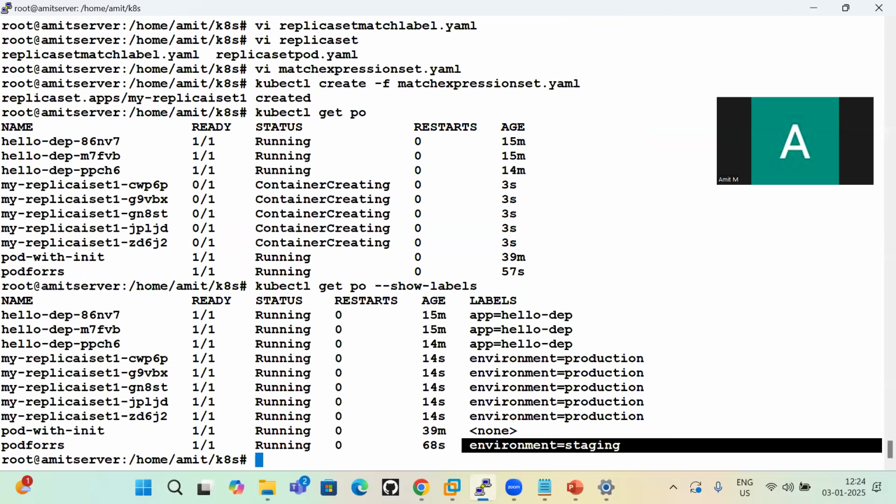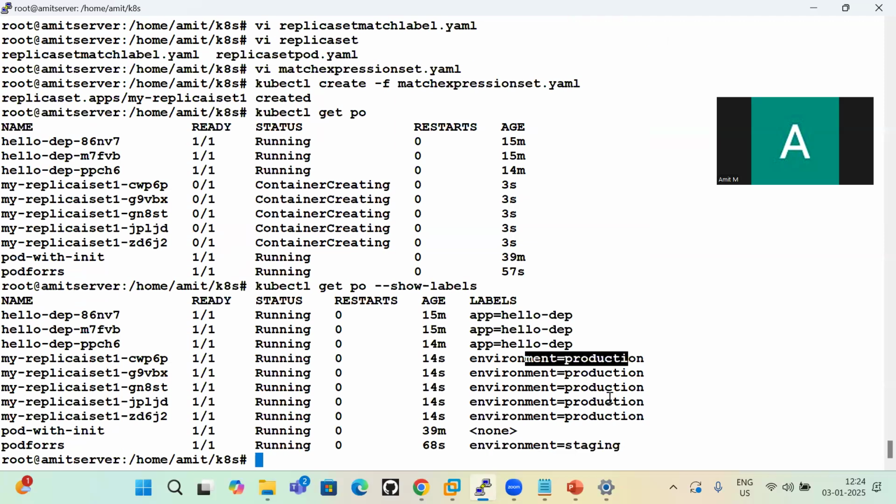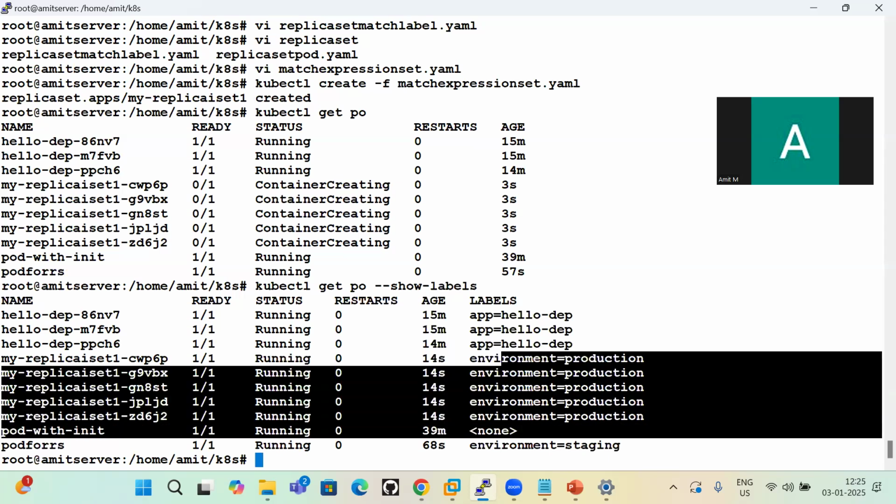One replica is running with environment staging. The other five are running with production. So total six replicas are running. But when the replica set controller starts creating the replicas, it will first check the label. If one pod is already running with the other label, it will only create the five pods. So that is considered in the count itself.